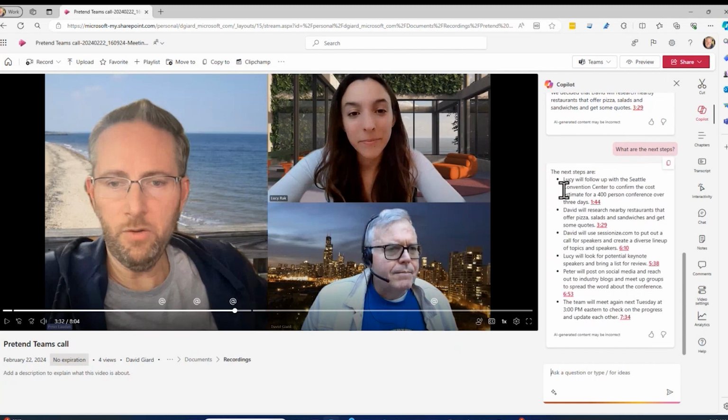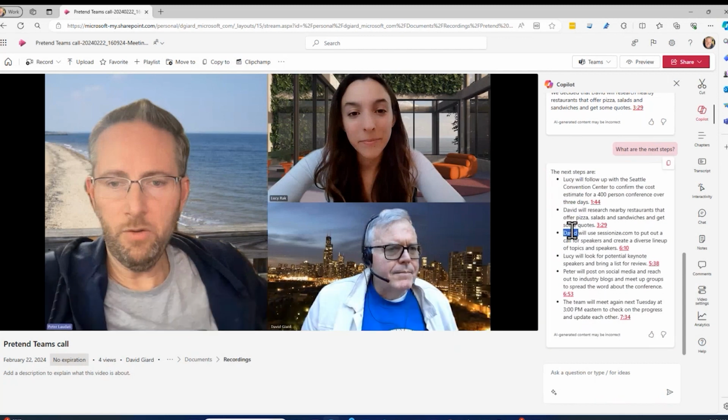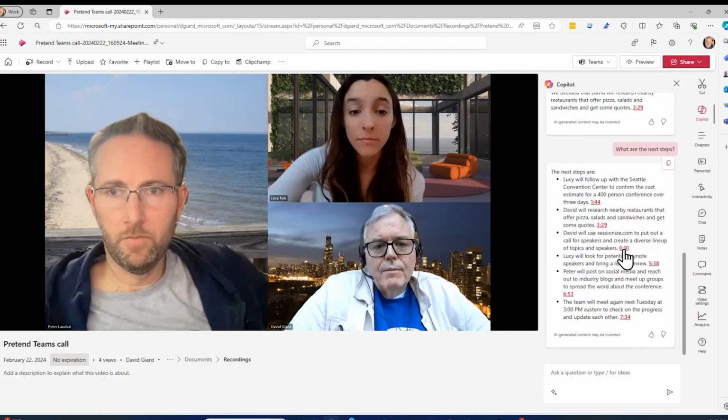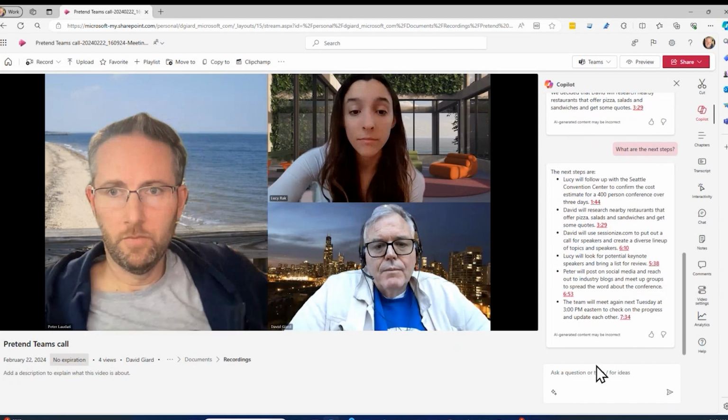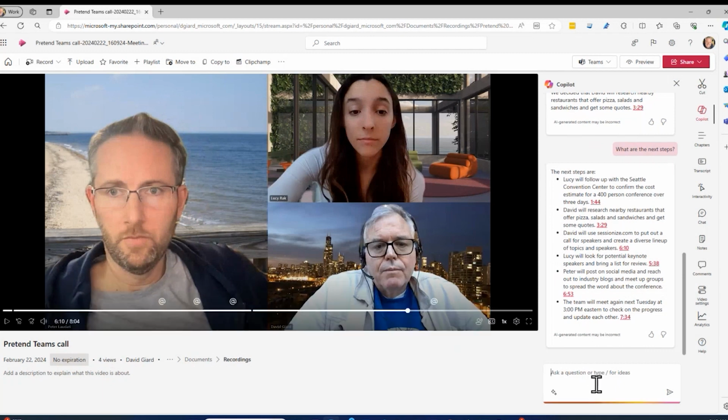And these are the action items grouped by who. This is what Lucy needs to do. This is what David needs to do here and here. Lucy also is going to do that. Peter is going to do that. And the team as a whole is going to meet next Tuesday. And again, links to those particular spots. If I want to know where I was committed to doing this, sessionize.com, call for speakers, I could read explicitly and get more details right there.